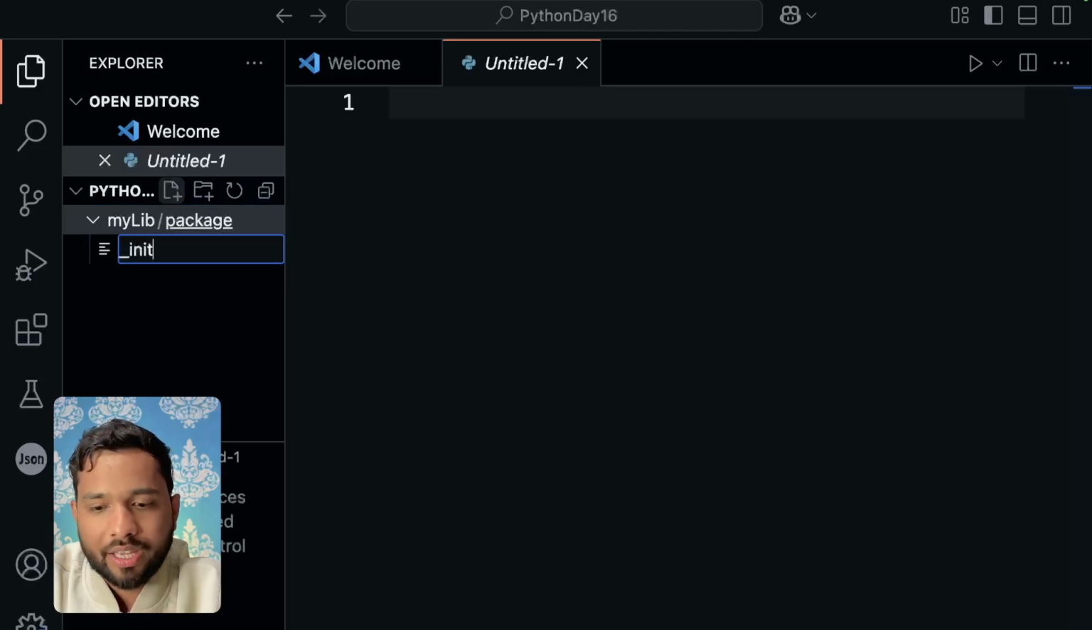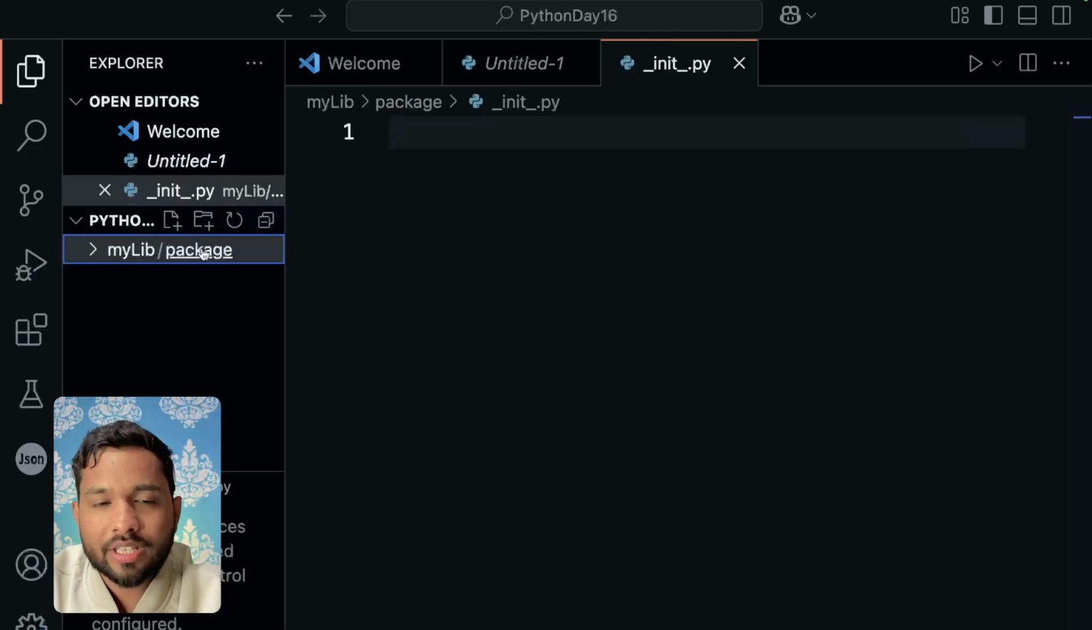Whenever you create a package, make sure you have one file under that package. Even if you don't have any module in that package, you still should have one file, and that file is __init__.py. This is your package folder.